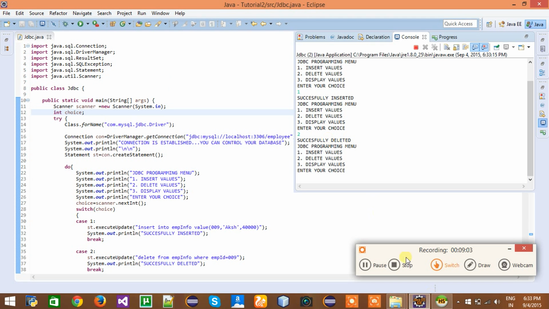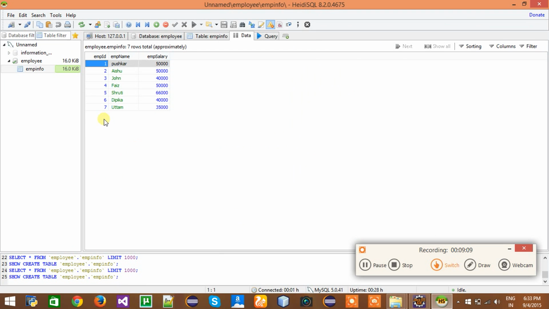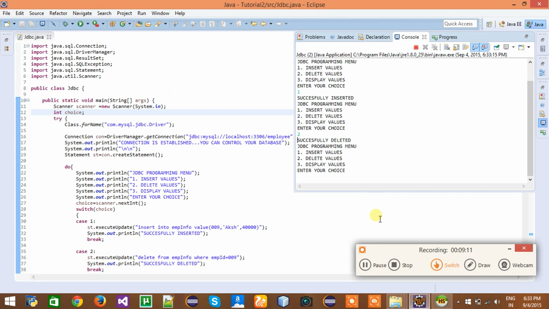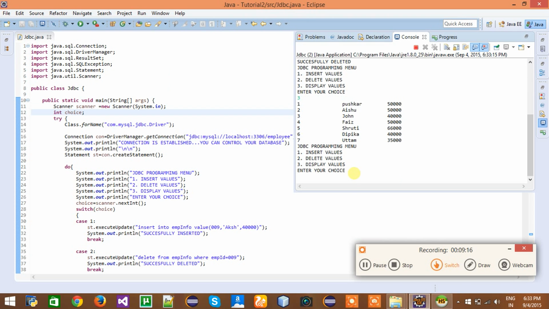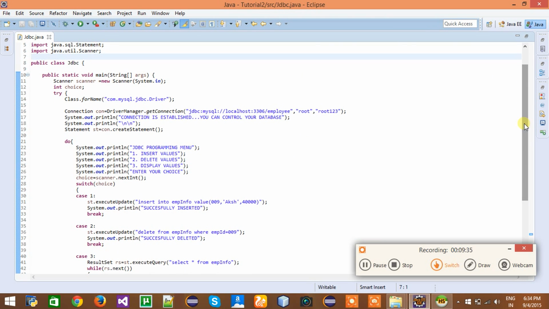Let's check whether it is deleted or not. Refresh it. Yes, it is deleted. And our third option is display all the values, so it shows all the values from the database. And if you enter 4, the program exits. That's it. This is a program of switch case for JDBC with MySQL. Thank you so much, guys. Have a nice day.